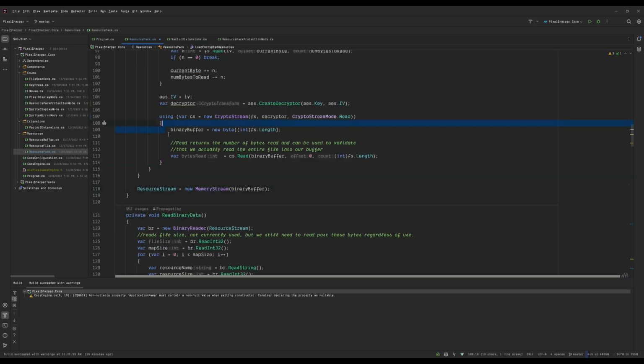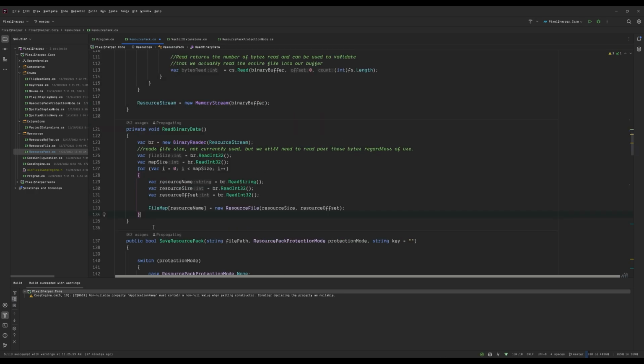We're reading our data, and we're storing it in our binary buffer, and then we create a resource stream from that. And what else do we need to do? Nothing. We have our resource stream, so we can go ahead and call our read binary data function, and this is exactly what we had for our previous load. This is going to load in our data. This is going to load in our file map with our resource files, and then we have everything sitting around in our resource stream, ready to create a resource buffer as needed.